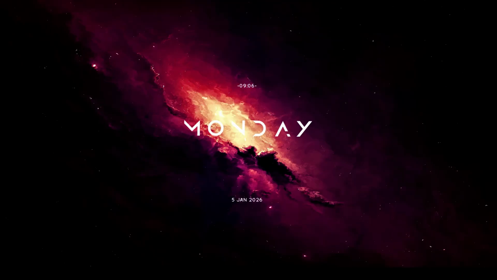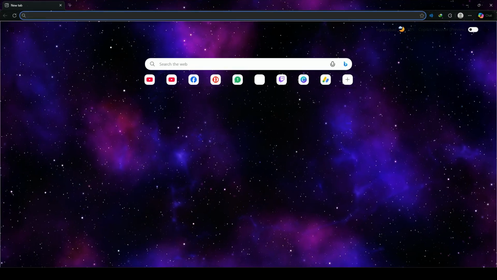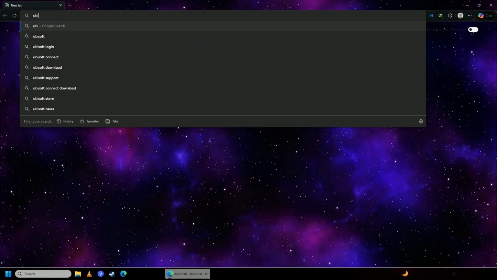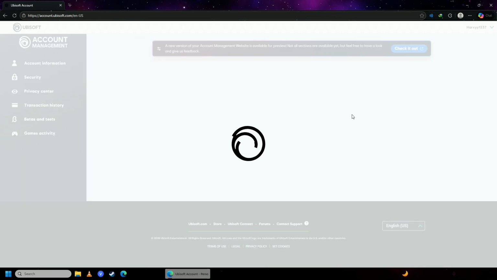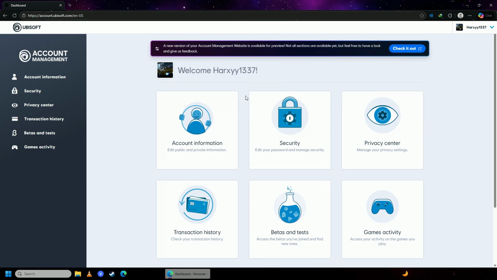So first off, you're gonna open up your web browser. You can do this either on your phone or any computer you have. And now you're gonna search for Ubisoft login and then go to Ubisoft's website. Here you're going to log in with your account.